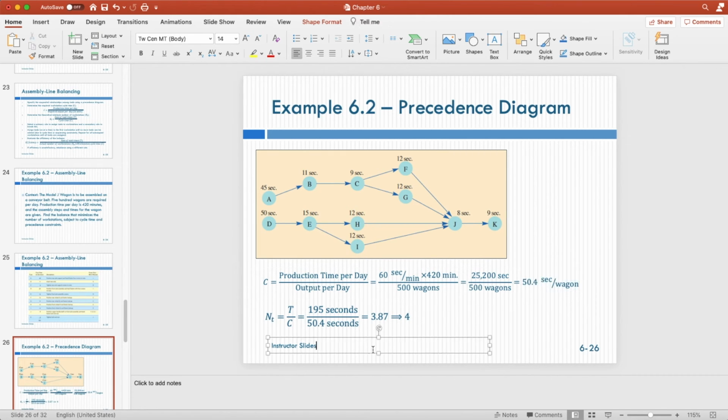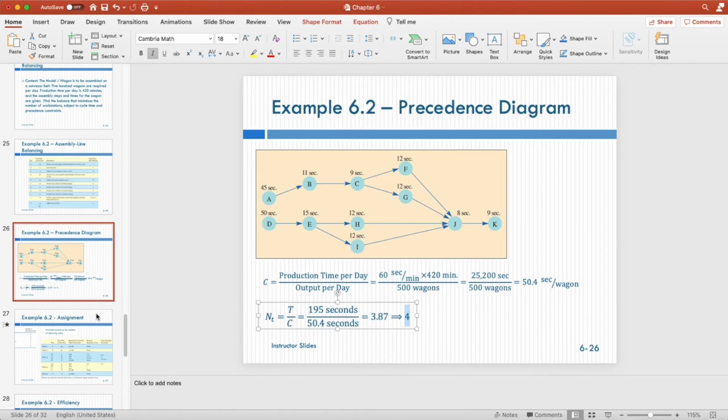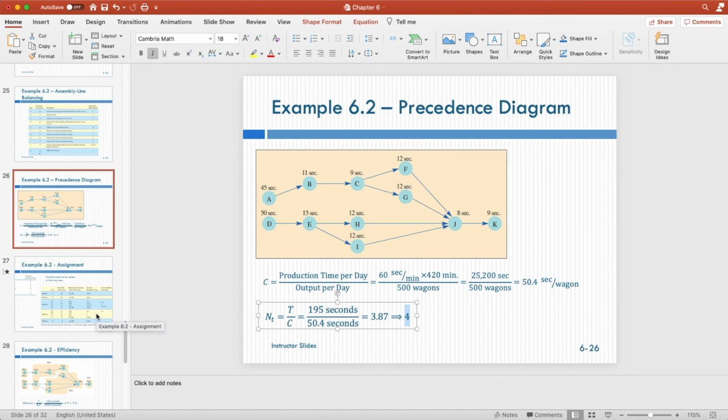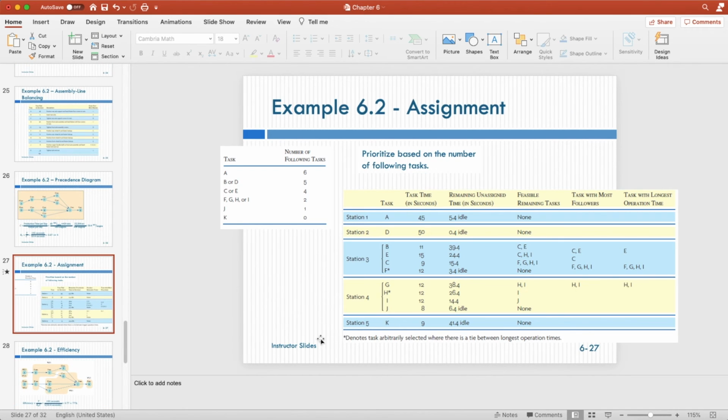Okay, if I ask you what is the minimum number of workstations that we really need in order to fit the requirement, we really need 4 workstations. That's it. As long as you understand these things, it's actually very easy. All right, now let's continue.